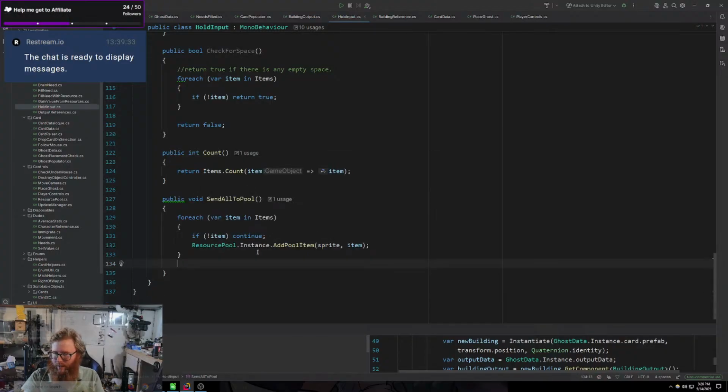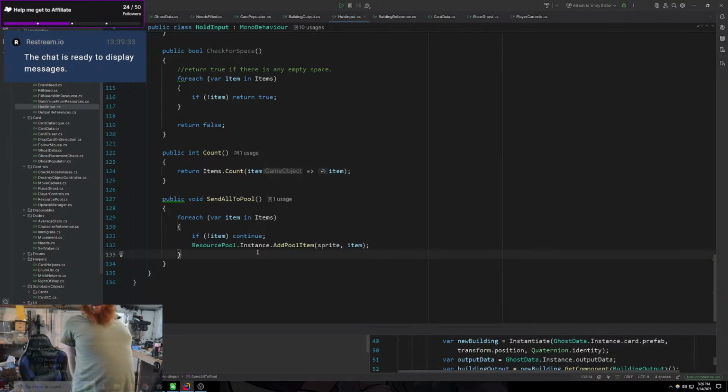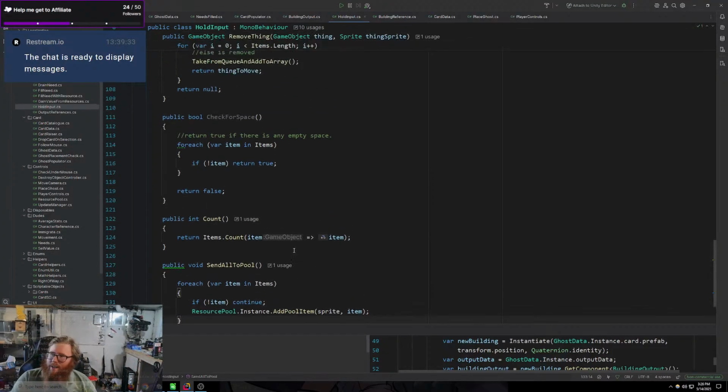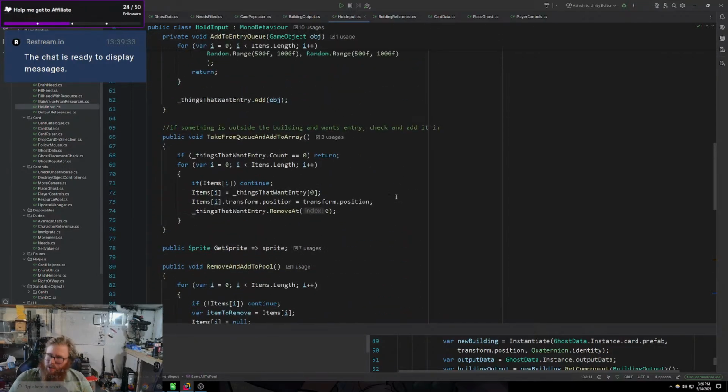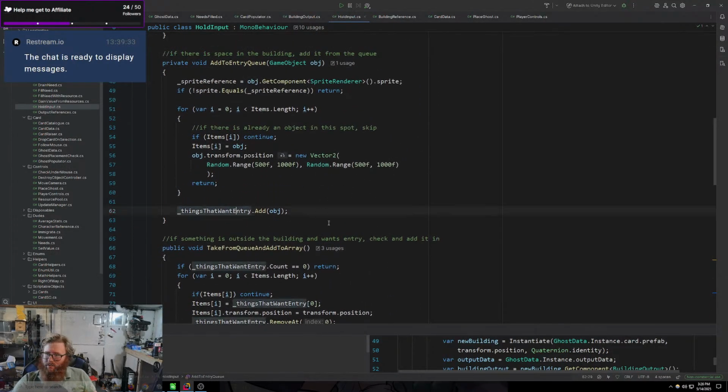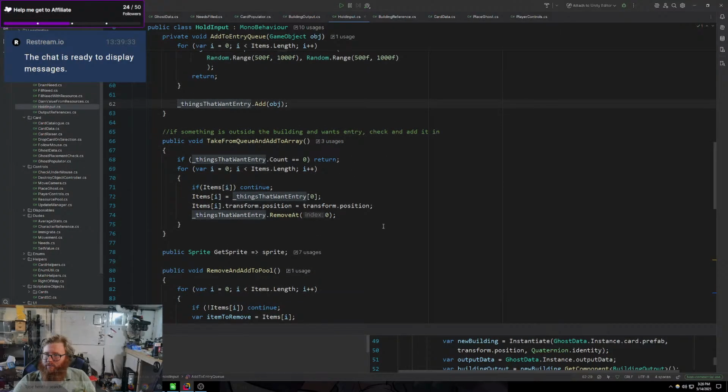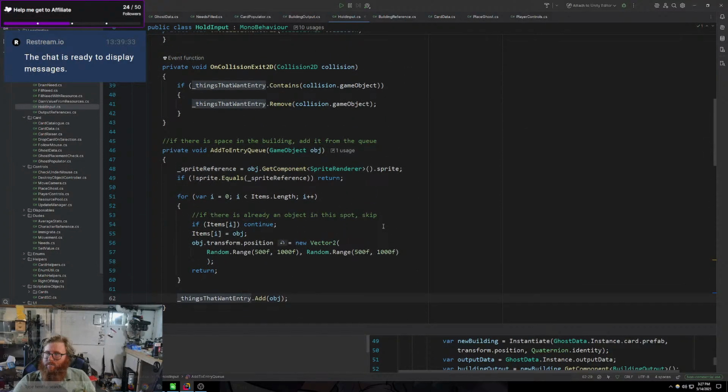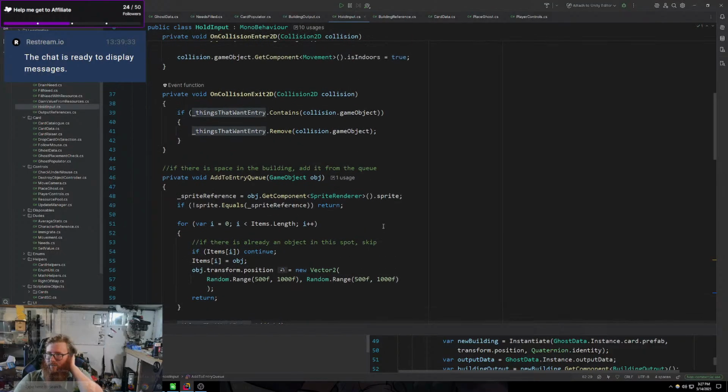And then no, we're not going to do that for things that want entry. I think instead we're just going to... Ugh. What are we going to do? How are we going to handle this? Things that want entry are just on a list, right? Okay, so when they collide with it, if things that want entry contains collision.gameObject, things that want entry dot remove collision.gameObject.